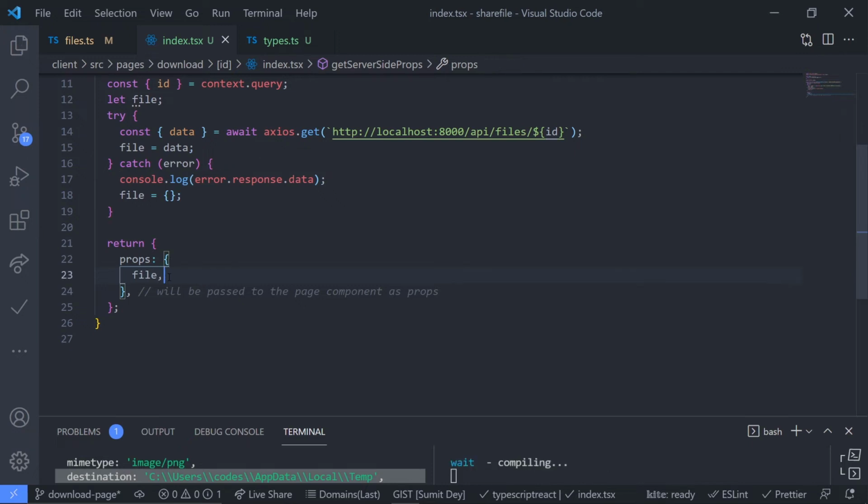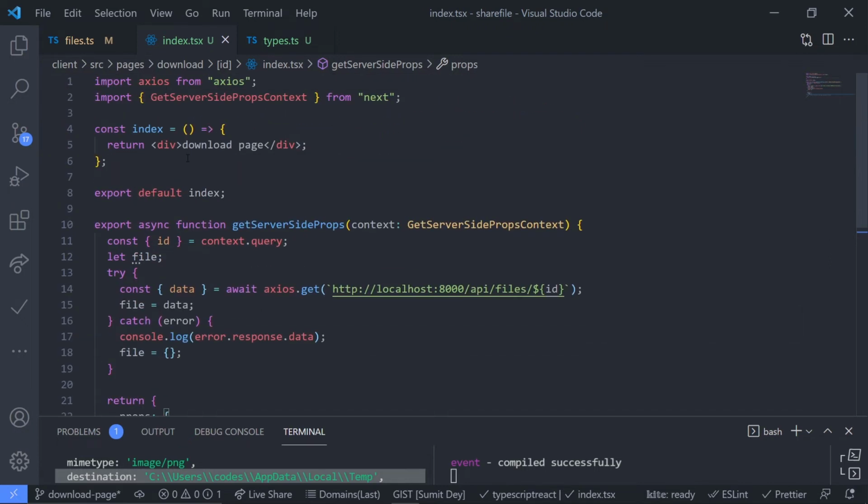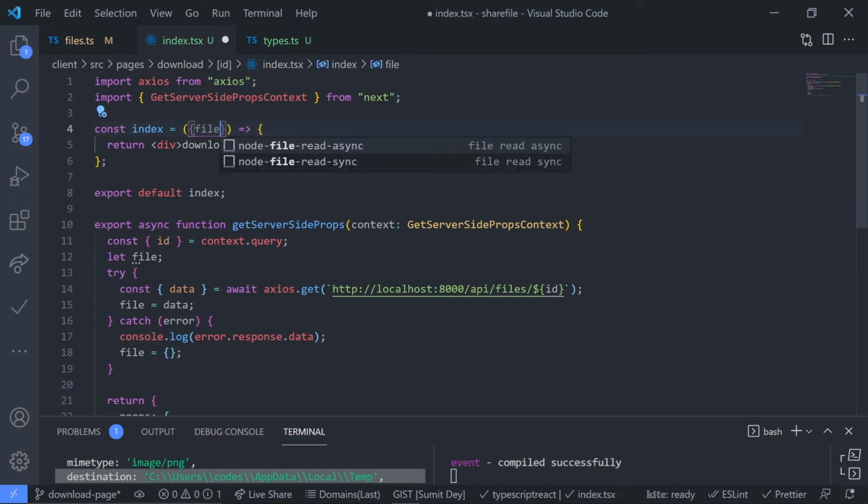Nice. So what I'm doing, inside this get server side props, I'm making a request to this URL that will give me the file details, and then just return the data as the file. And now inside this index page, inside the next page, I can grab the file as the properties. Okay, we can also set the type of this index page, which is next page.